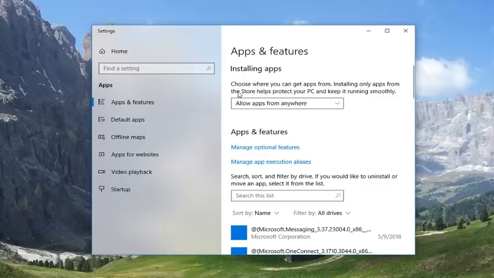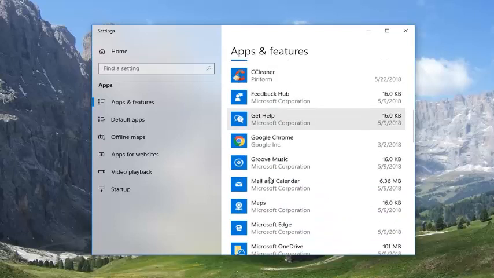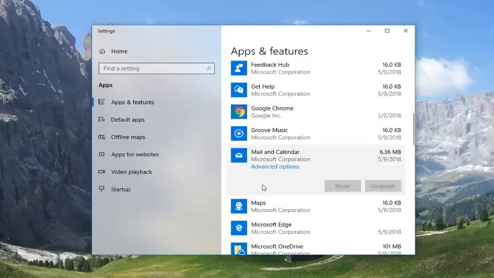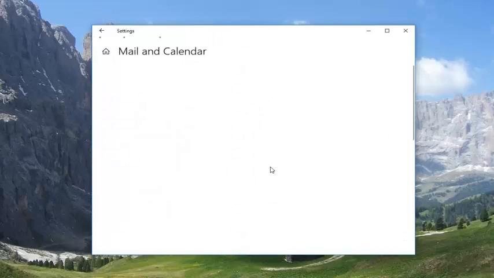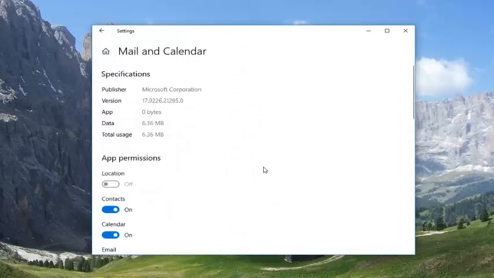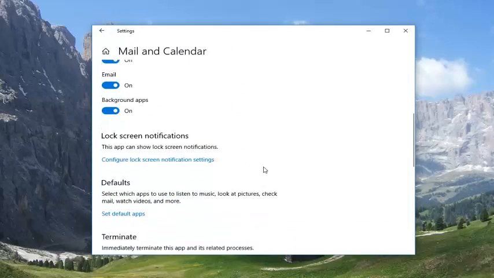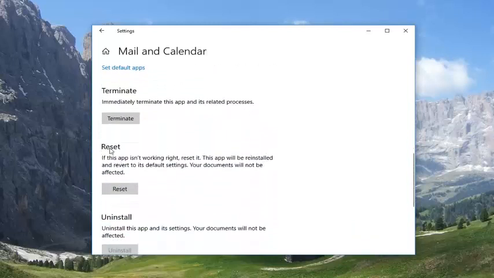So now you want to go down until you get to Mail and Calendar, right here. Left click on it one time. And now you want to left click on Advanced Options. Scroll down. Underneath Reset, it says if this app isn't working right, reset it.